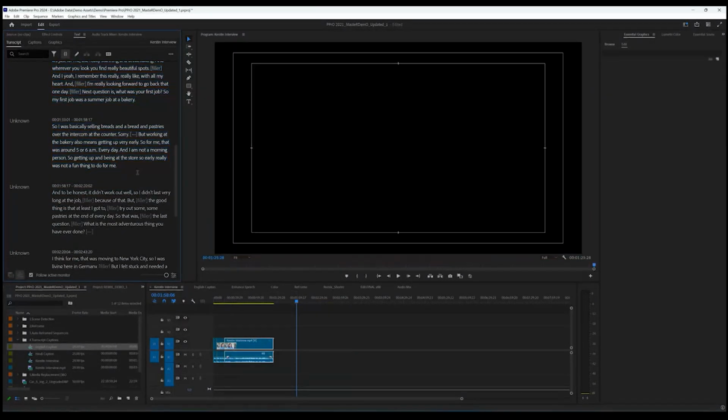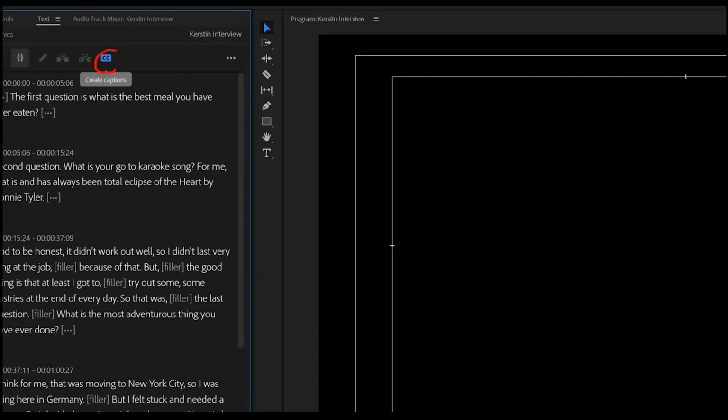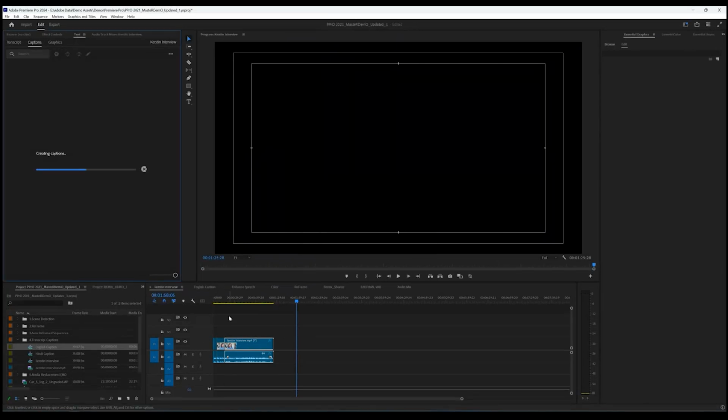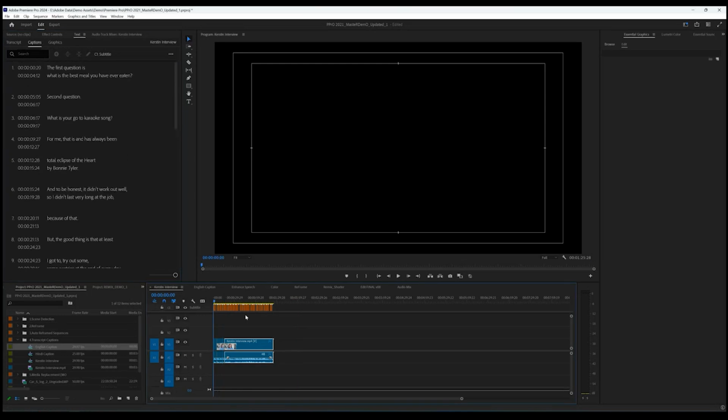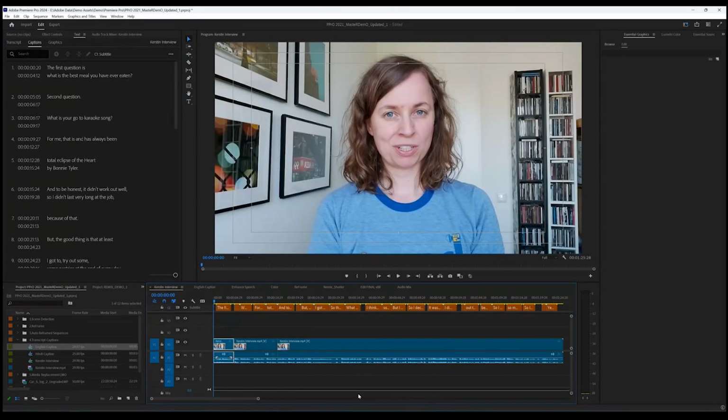Let's delete till here. Yeah. So once you are happy with your edit, now you can click on this button, Create Caption (CC), and it will convert your transcript into a subtitle. And now you will have your subtitle also aligned on the timeline.